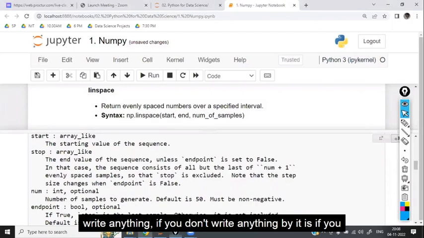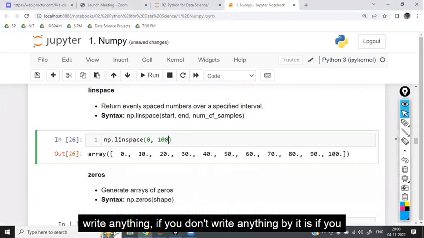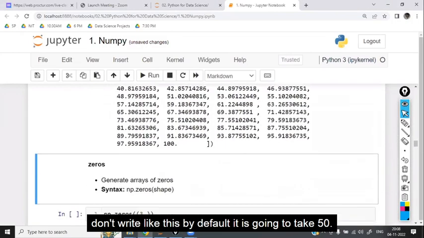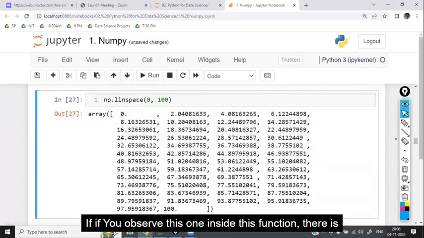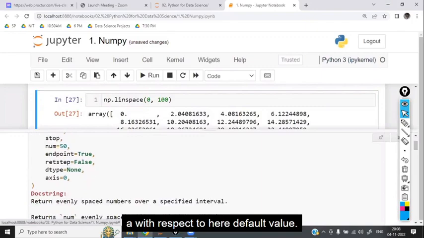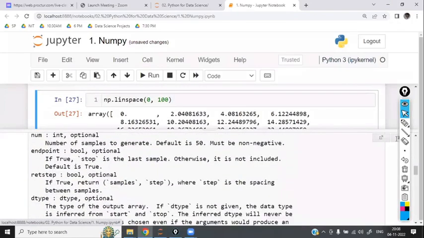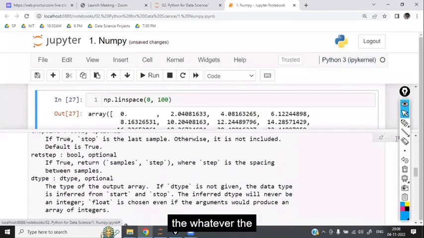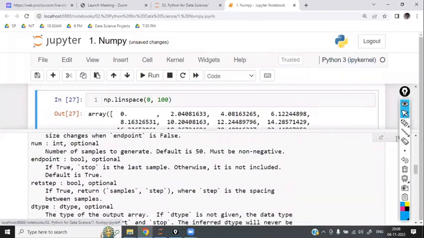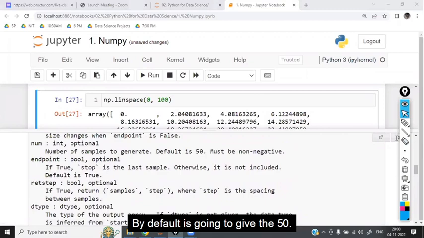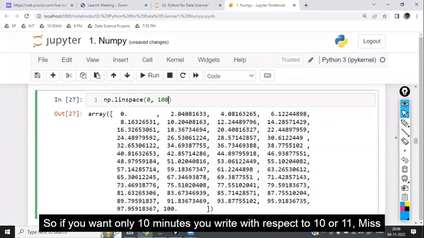If you don't write anything, by default it is going to take 50. If you observe inside this function, there is a default value for the number of samples, which is 50. By default it is going to give 50. So if you want only 10, you write 10, or if 11, you write 11, whatever number of samples we require.